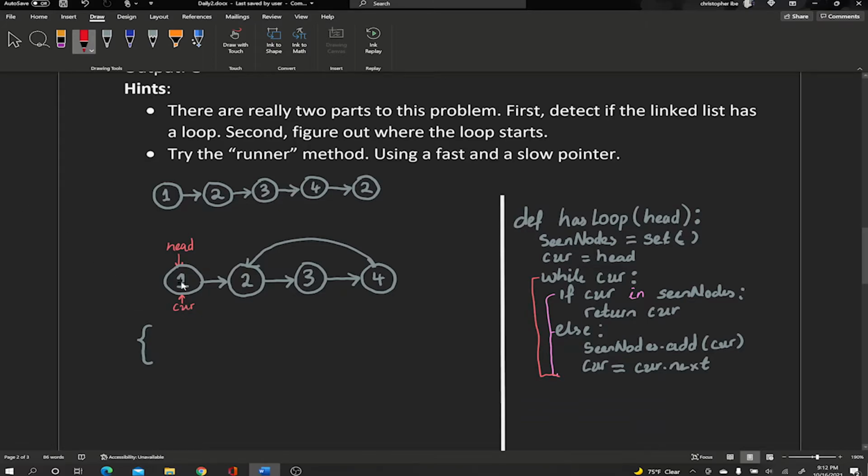So in the first instance, cur is at the head, he's 1. He's not in scene nodes because scene nodes is completely empty. This is the empty set we created. So we're going to go to the else block and add him in there. So we're going to add node 1. Okay. So next, keep in mind we're adding 1. Technically, we're adding 1, 2, 3 because every node has a next pointer, right? Technically. So we're going to go back to the top of the while loop, and we're going to move current forward first and then go back to the top of the while loop.